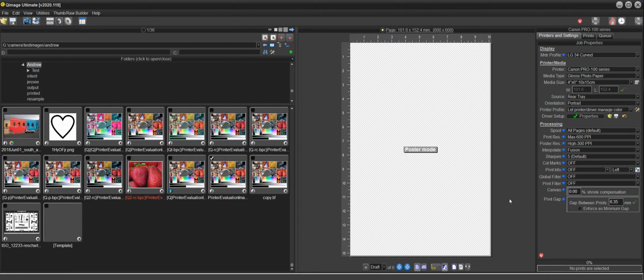This is my video response to a question on the forum about printing a poster using 4x6 sheets, and it's specific to the question on the forum, which I'll link to in the video description. This is a setup with 4x6 sheets on a Pro 100, and I'm starting out in IntelliCenter placement mode.